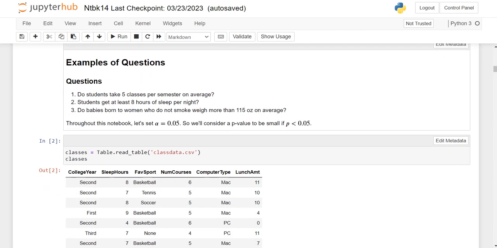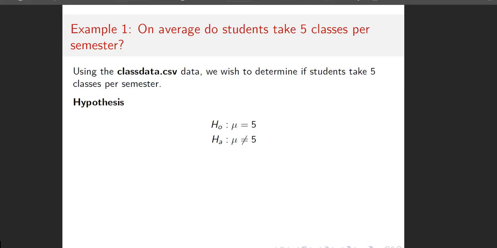Okay, and so then we have 3 questions, and the first one is, do students take 5 classes per semester on average? Let's jump back into the PowerPoint here. Okay, so we're going to use the class data.csv and the hypothesis: do students take 5 classes per semester? So that's what the null hypothesis says. So we use H sub 0, and the H sub 0 is the null hypothesis, N-U-L-L. Okay.